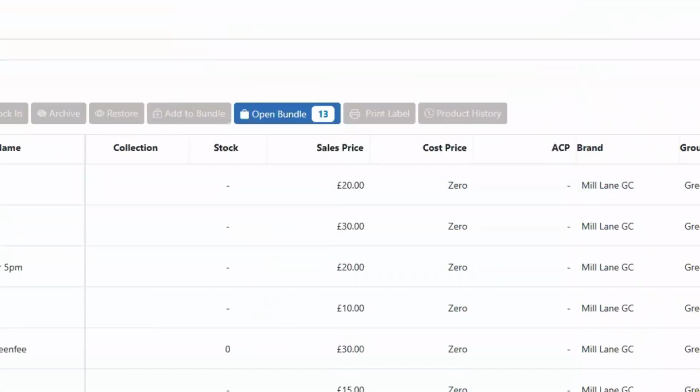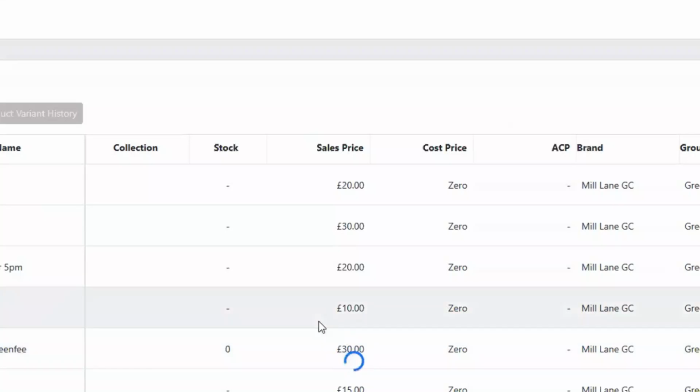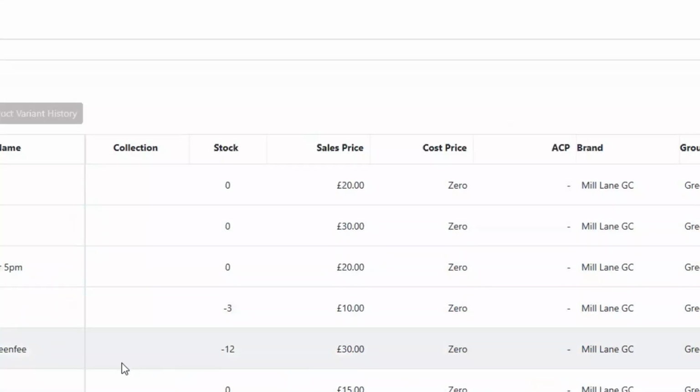If I just go by variant view here, I'm just going to show. So what you'll find is I've got this green fee here that when this product was created, it wasn't made 0 stock. So it means that basically it's going to sell like a normal shop product, which I don't want it to. So how do you tackle that item then? So how do you deal with something there?